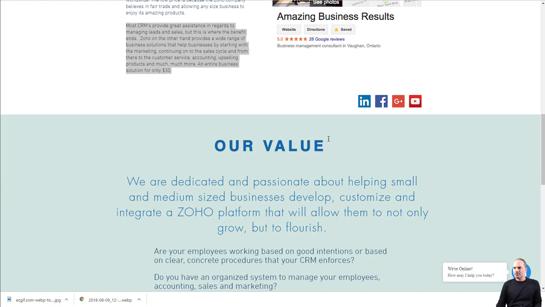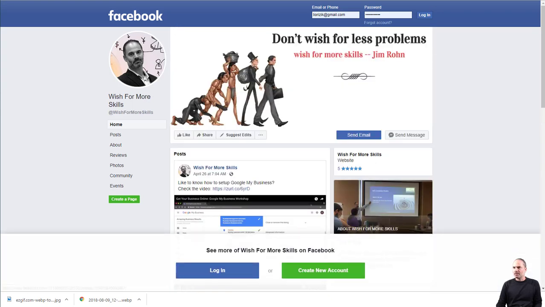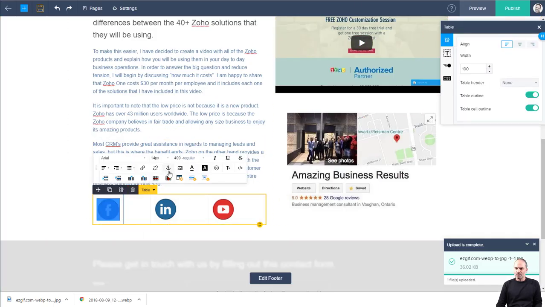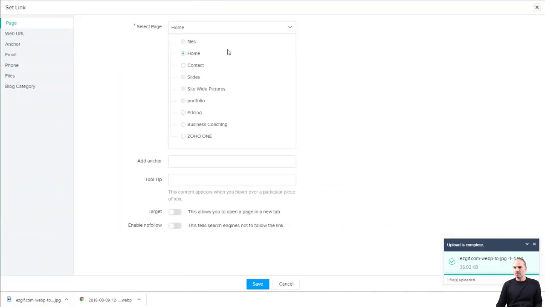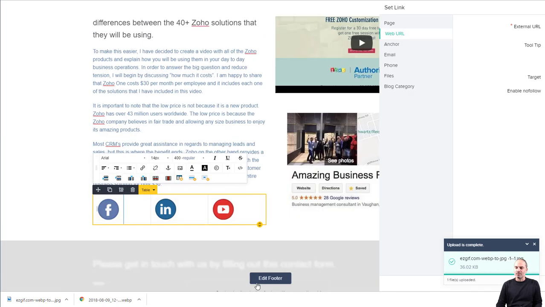Okay, now I need to show the different links. So Facebook, that will be my Facebook page. Okay, I'm clicking it. I'm copying the URL. I'm going to Facebook. I'm selecting it. And now I'm going to the link. On the left side, I will select web URL. I will paste the URL. And I will also say allow to open a new page for this URL, because I don't want people to get away from my website.